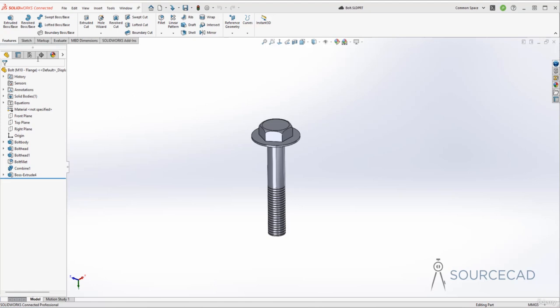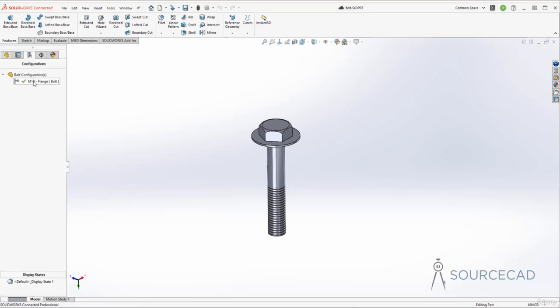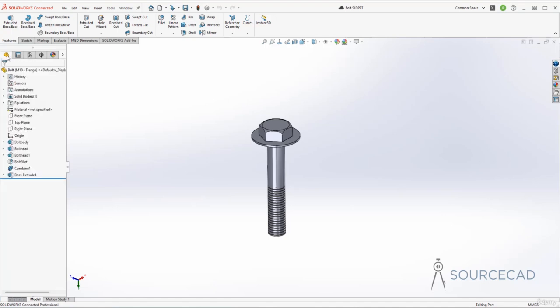So currently, if you go to this configuration manager, you'll find that we only have M10-flange configuration. That's the only one which we have, which is this one. Now to create more configurations here, instead of using the usual method of creating configuration right from scratch, I'm going to use the table. And for that, I'll first start with this feature manager tree.